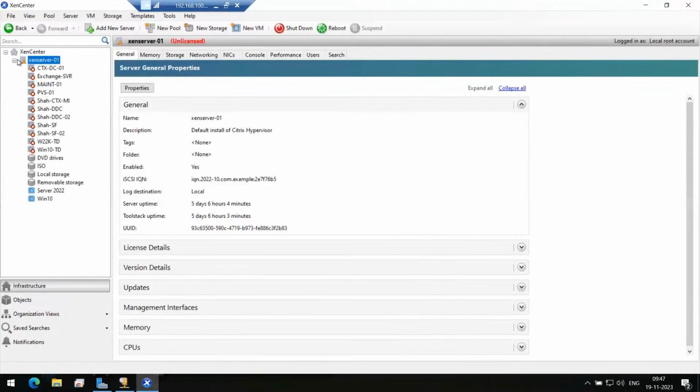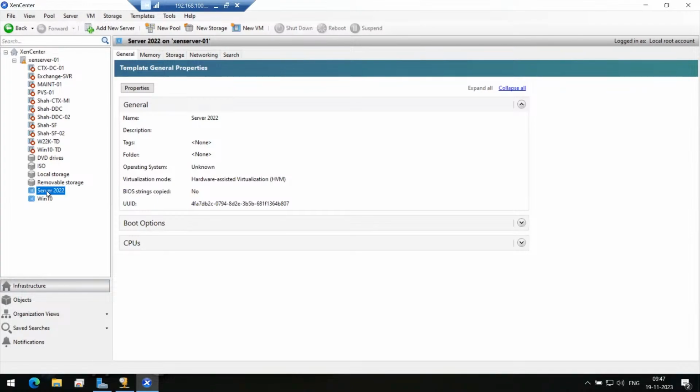And in production, you will find Xen server 01, 02, 03 up to n numbers of hypervisors as per the VDI account. But at least two hypervisors should be there for high availability, right? Minimum two, and there is no limit for the maximum. So simply here with Windows Server 2022.